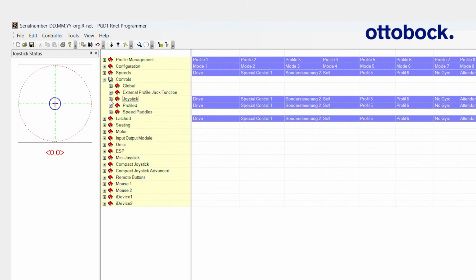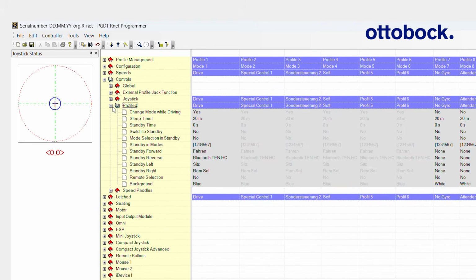The menu, Profiled, offers various options for configuring functions within a driving profile. These include setting how long the wheelchair stays active before entering sleep mode, adjusting the standby time, and defining the functions available in standby.